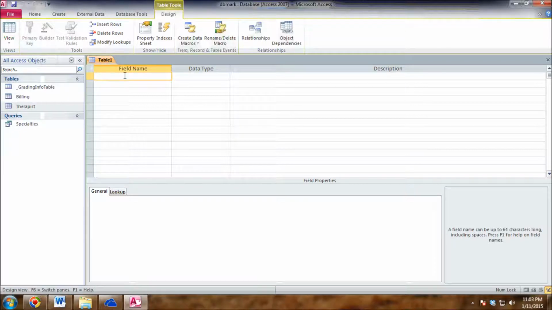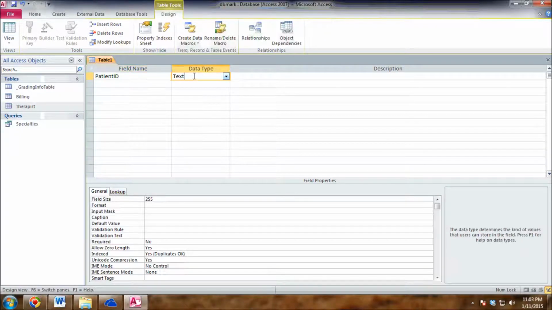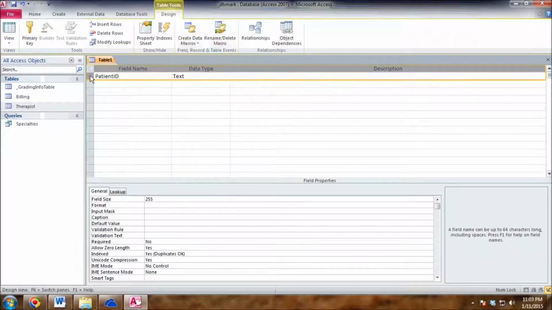From here, in the Field Name box, I am going to type Patient ID, and then the data type will be Text. I am going to make Patient ID the primary key, meaning that this is unique in every record that we have in our table. So to make this the primary key, I will select this field name and then click Primary Key.